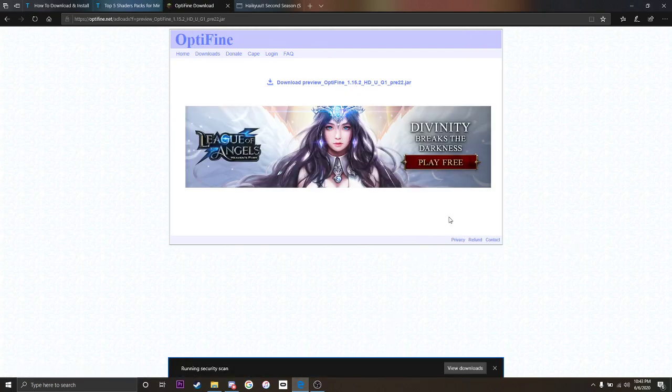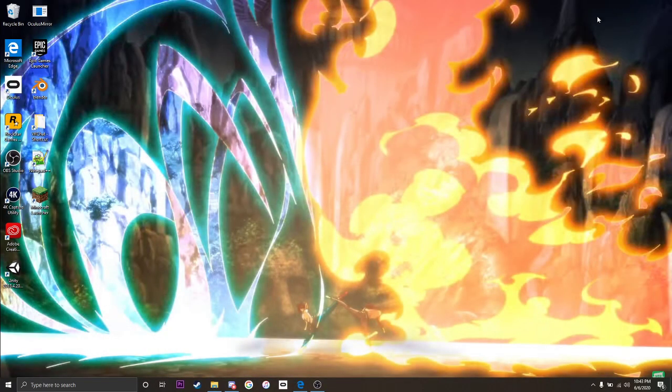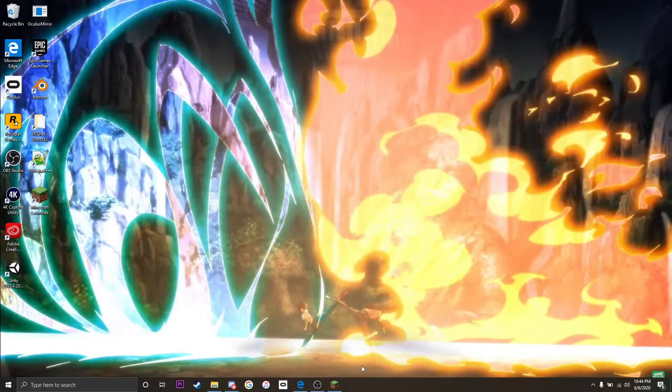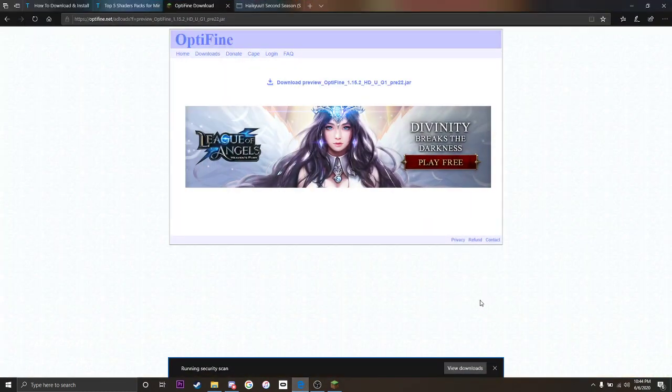This is going to take a little while for me. I should let you know, before you fully install Optifine, make sure you have run Minecraft at least one time. If you haven't, open up your Minecraft, hop in a world, run it once. Once you're in that world, go ahead and back out and it should work perfectly fine. I'm not going to do that because I've done this before recording for the sake of time.